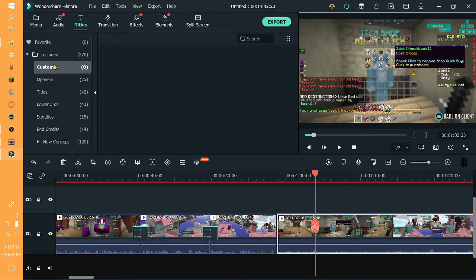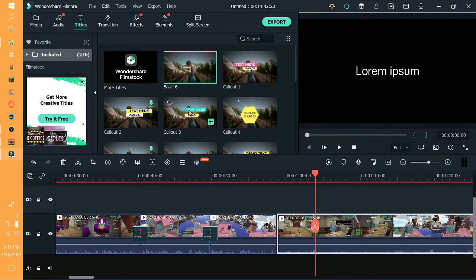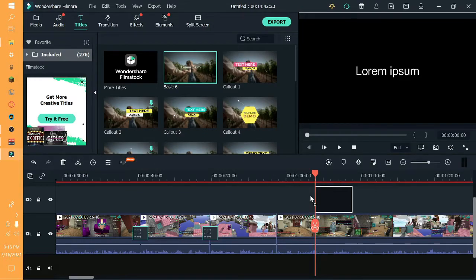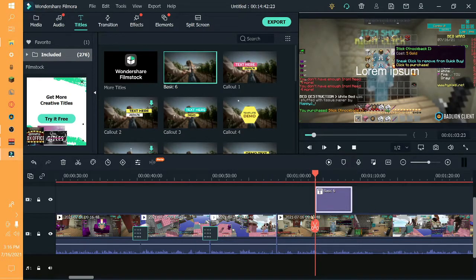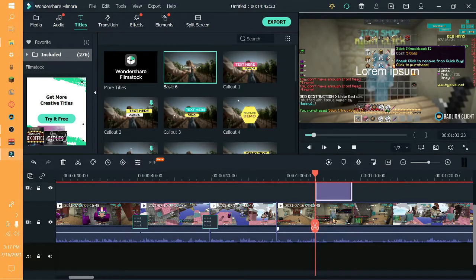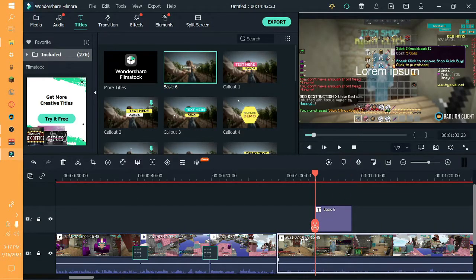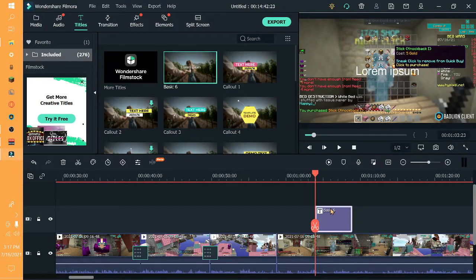I'm not sure where it went. Where the heck did it go? Okay, here it is. I found it. Basic 6. I need to favorite that. I really like this one just because you can edit it as much as you want without any words. Anyways, you have to put it on top of your clip, because otherwise, if I put it below, which I can't do, but let's just say I could, it wouldn't pop up because this layer is over that layer. So you need to make sure that this is over.